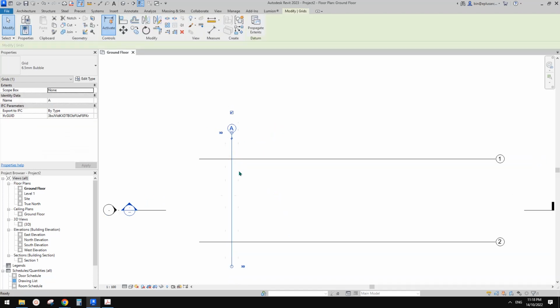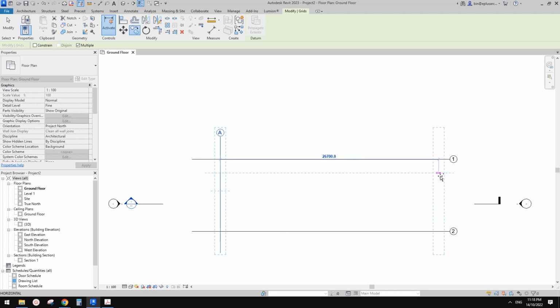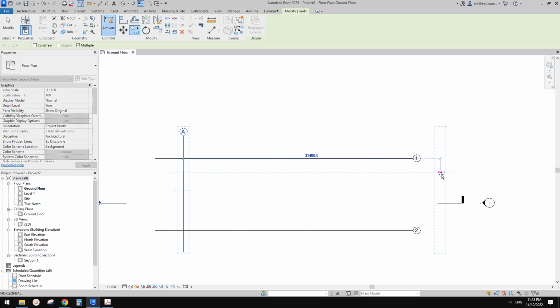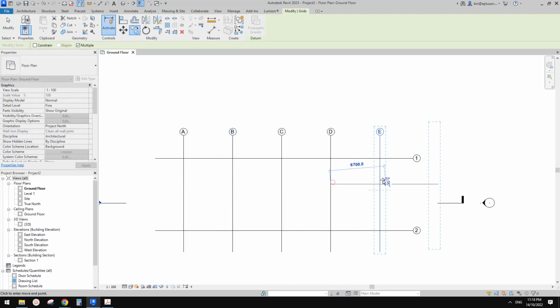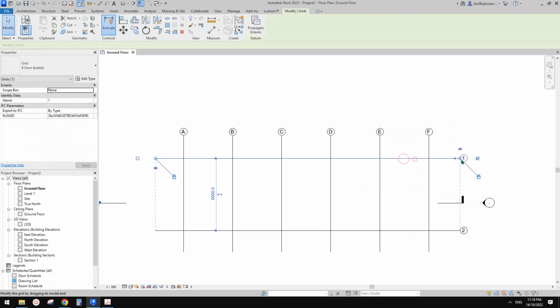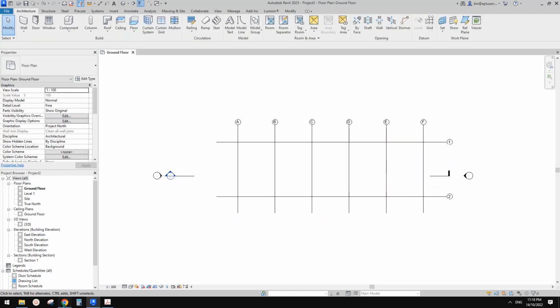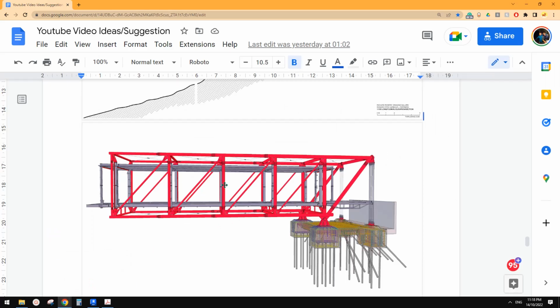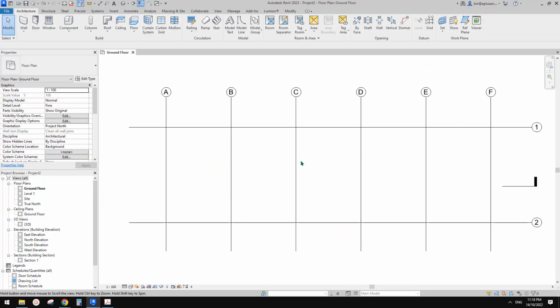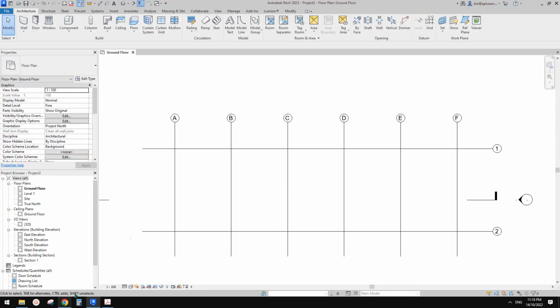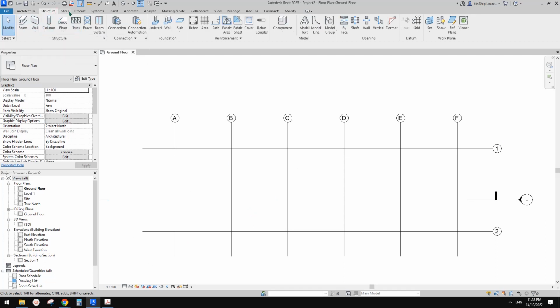Okay, so 6, right? I'll just copy multiple, or maybe just do this. Okay, 1, 2, 3, 4, 5, 6. 1, 2, 3, 4, 5, 6. We have that one as well. Okay, so first we need to load some structure columns and framing beam.